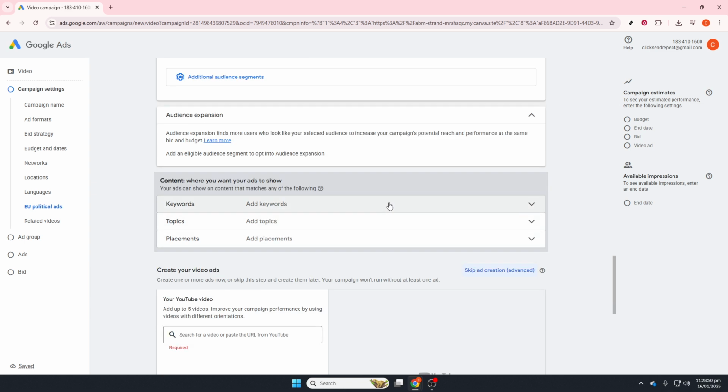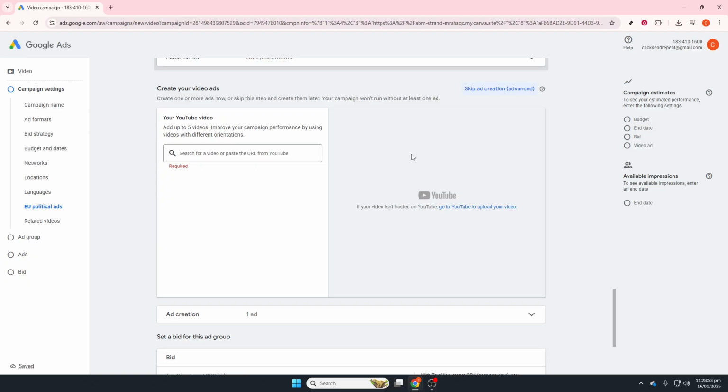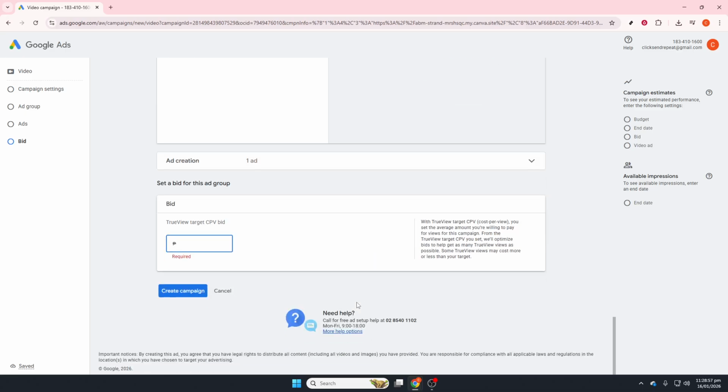Pick your ad format. In-stream ads play before or during other videos, while in-feed ads appear in search results and recommendations. Choose the one that fits your goal. Create the ad by writing a compelling headline. For in-feed ads, add a clear description, an optional final URL if you want to drive traffic, and a direct call to action like subscribe, watch now, or learn more.